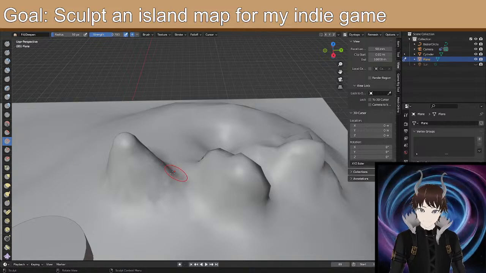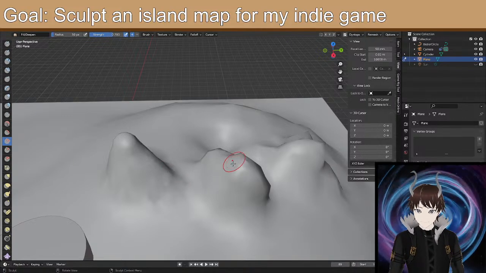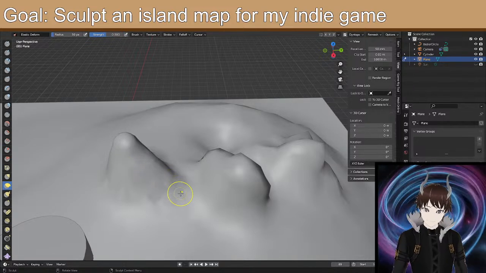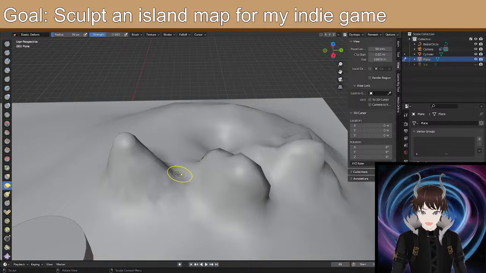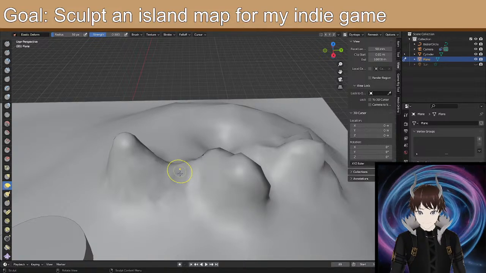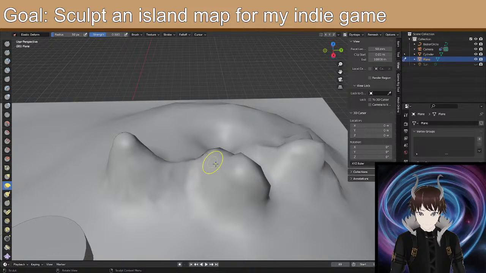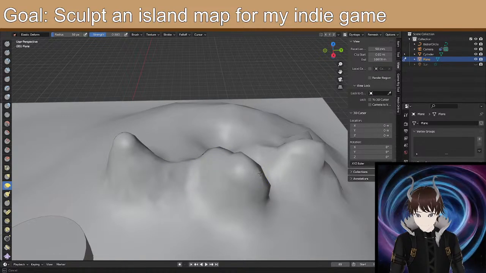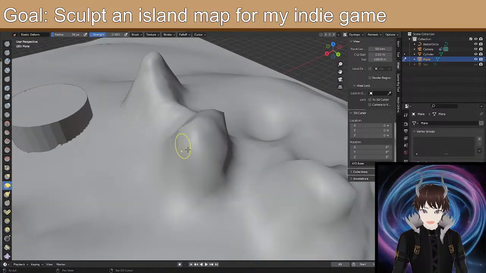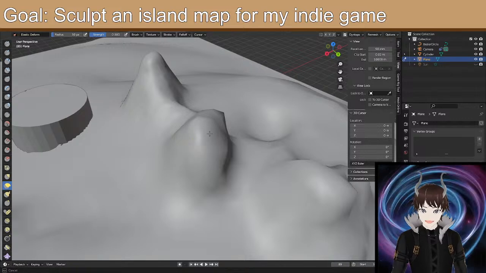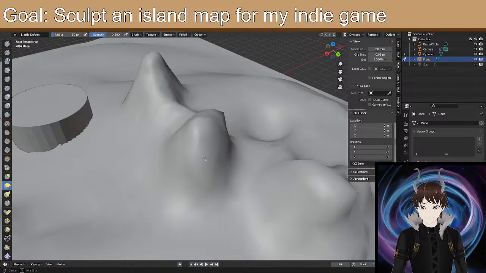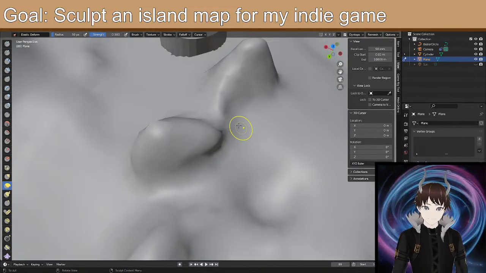Definitely not that. How about fill? Yeah, that's not it either. I guess we could always go with elastic deform. The all reliable. I don't really like the shape of this mountain. We're going to have to smooth it up without destroying it completely, of course. What is that?